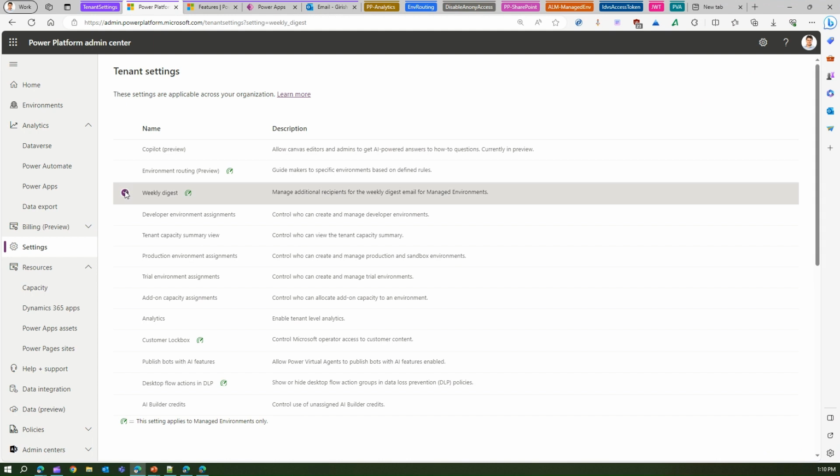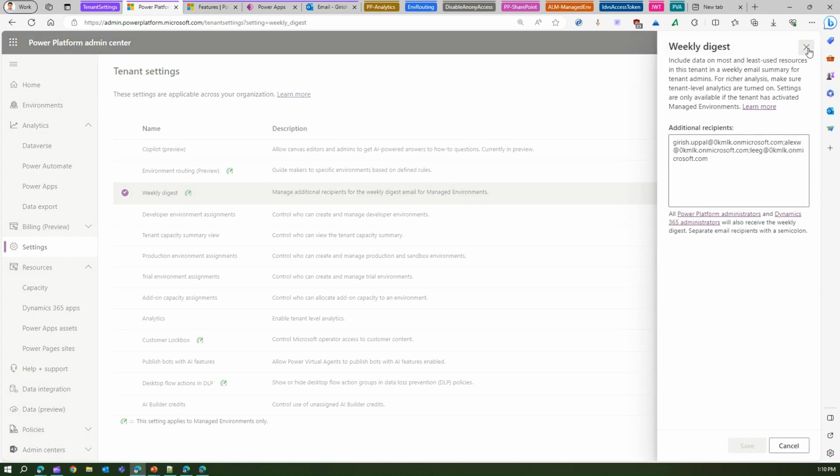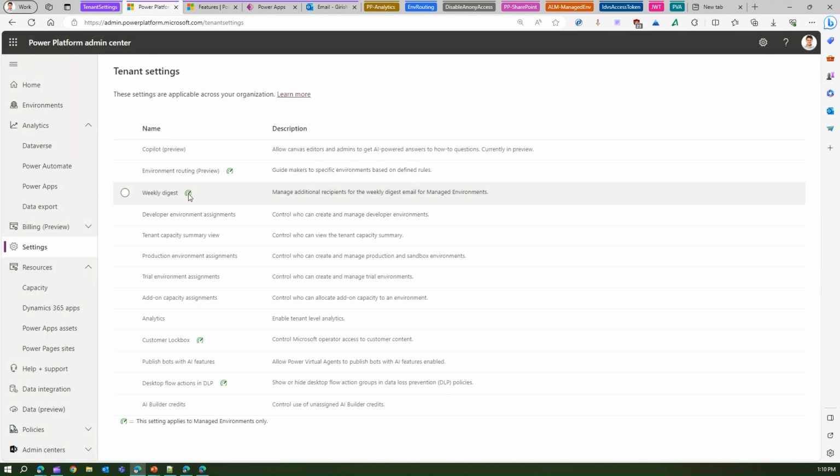Moving on, weekly digest. Again, I need to make you aware: if you see this icon over here, this means this setting applies to managed environments only. So one, two, three, and four. These four settings apply only to managed environments. So environment routing is only for managed environments.